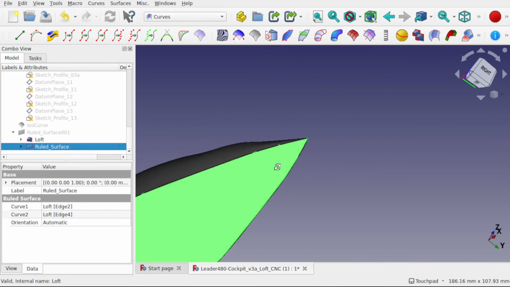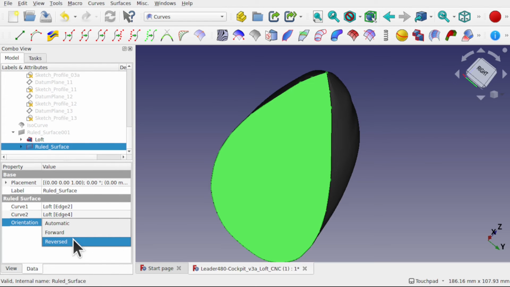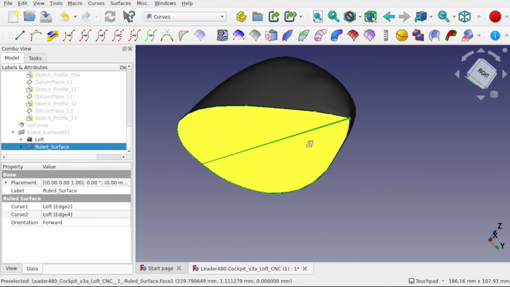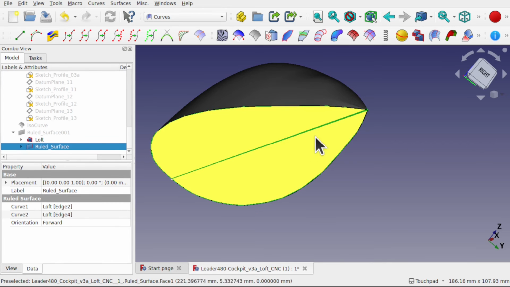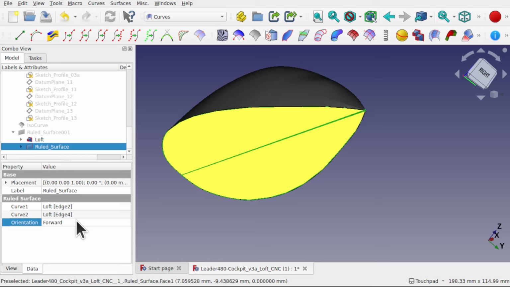Sometimes what happens is that you may see that we get another face in here. So if I drop this down, I'm on the ruled surface. If I drop this down and place reversed or forward, you get this line. That's where the ruled surface has twisted, and you can see what that line's done. So you can see it's twisted around. So we just changed the orientation around the other way to get rid of that. But that's fine on this one.